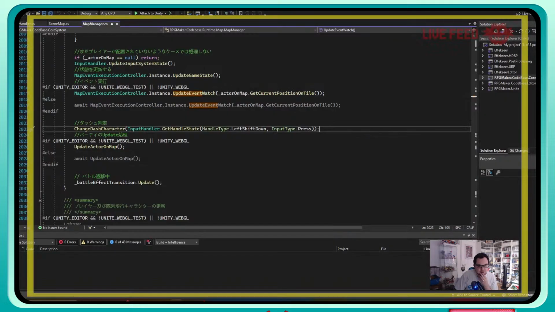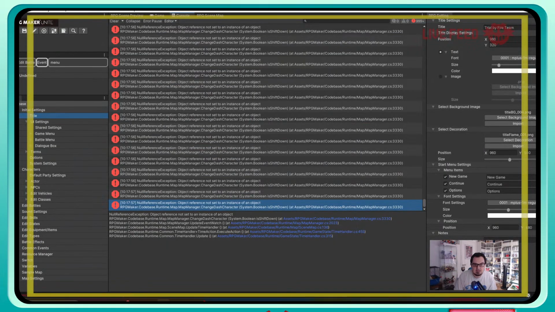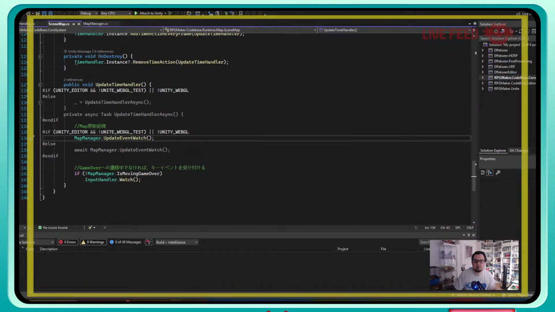2023. Okay, so this is line 2023, change dash character. This is referring to the exact function that was failing above. So those are both related. Hopefully you fix one, you fix both, right? Then, map scene map time handler, update event watch. Okay, that's the thing we saw before in the map manager.